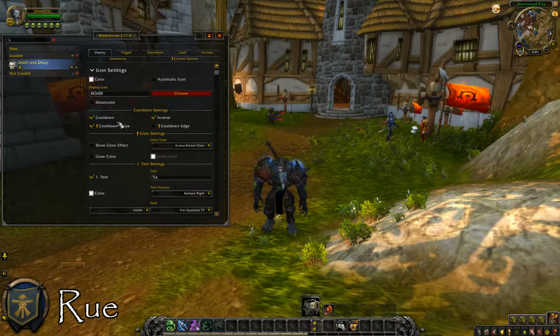The cooldown section basically shows you what's going on down there. You can turn that on and off as you wish. For right now, we will leave it on. The glow effect is basically procs. So, with it turned on, that's what it would look like. With it turned off, that's what it would look like. We will come back to that later in the conditions.